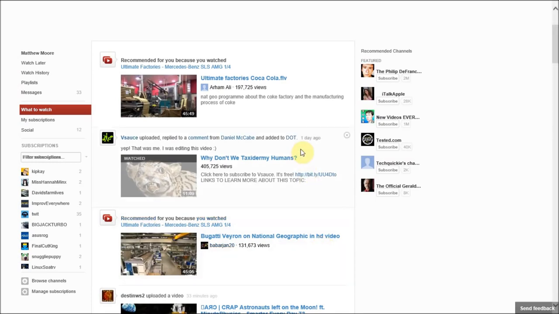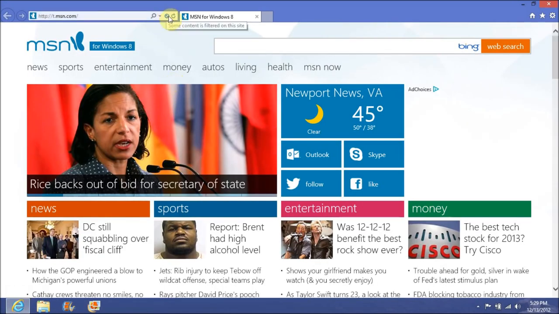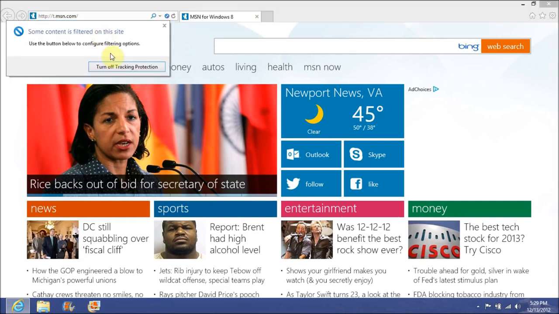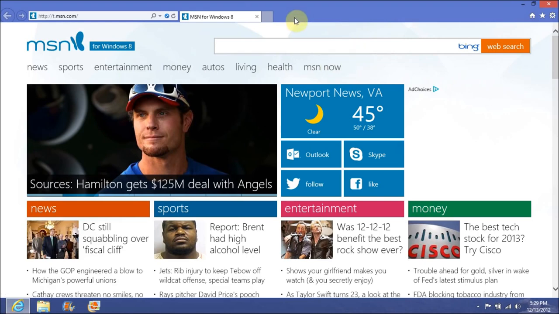Now, this doesn't just work in the modern UI. If we jump out to the desktop and go to Internet Explorer there, as we can see, the little symbol next to the address bar is enabled here as well. Now, through this interface, we can actually manage these lists.